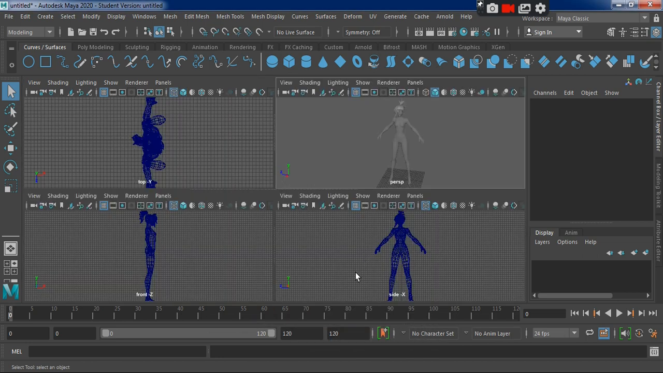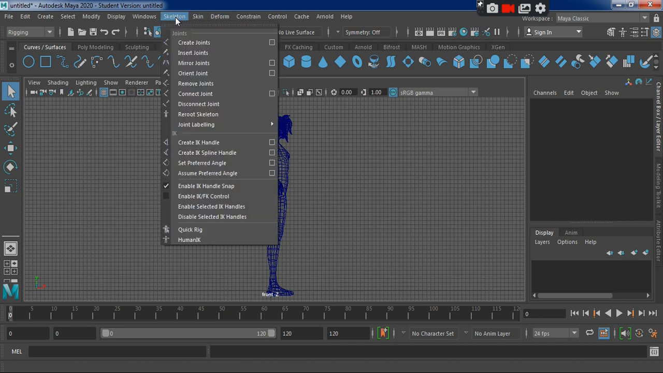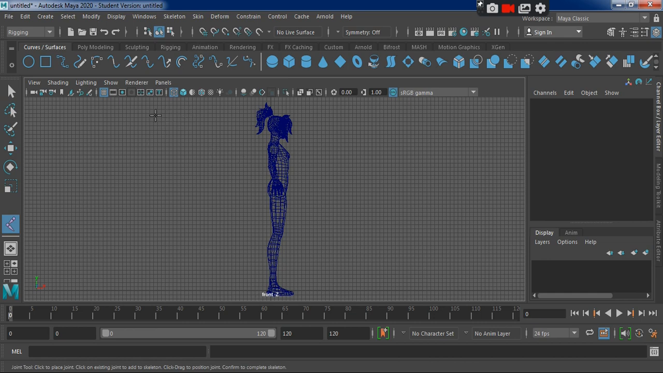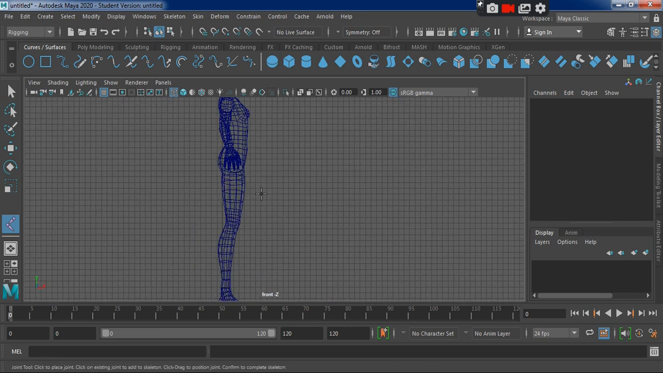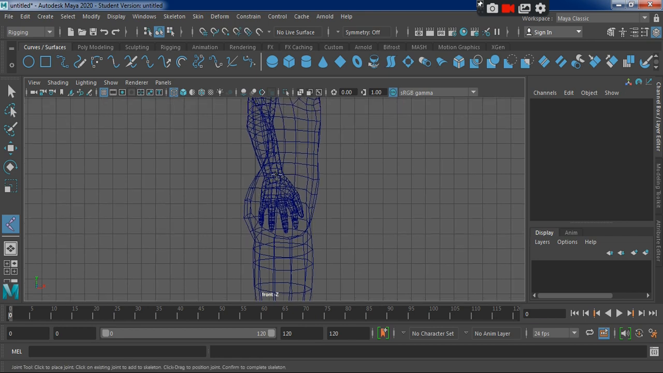So what I'm going to do, I'm going to go to the front view, and I'm going to go to the rigging menu set, because we are rigging, so it should be the rigging menu set, skeleton, and I'm going to click on create joints. So it should give me the joint tool. Now let me zoom in and find where my hip joint is going to be. It should be right here.